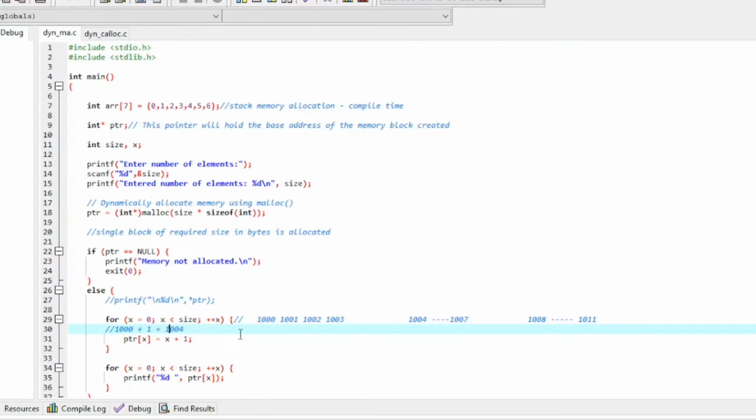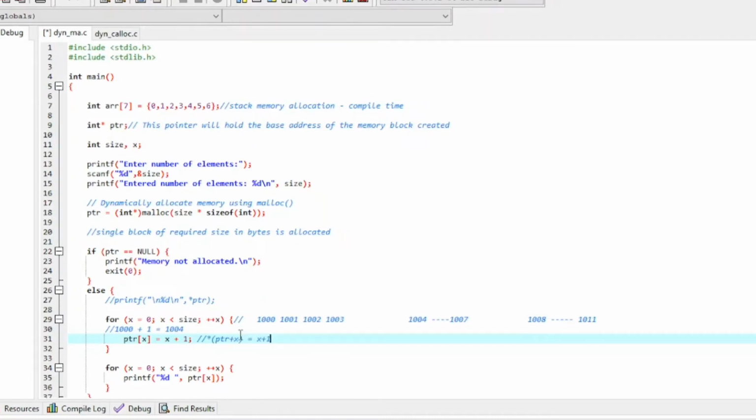Now here what I am doing is ptr plus x equal to x plus 1. Here, ptr plus x: what is ptr? ptr is 1000, and 1000 plus 0 remains 1000. Now change the value at this address to x plus 1, that is 1. So what will be at 1000? It will be 1.